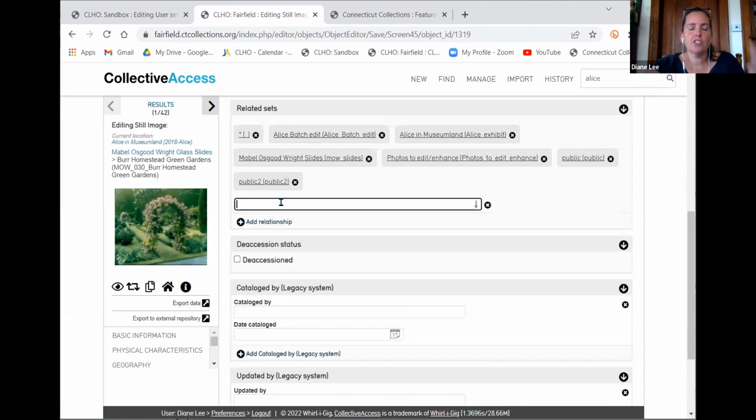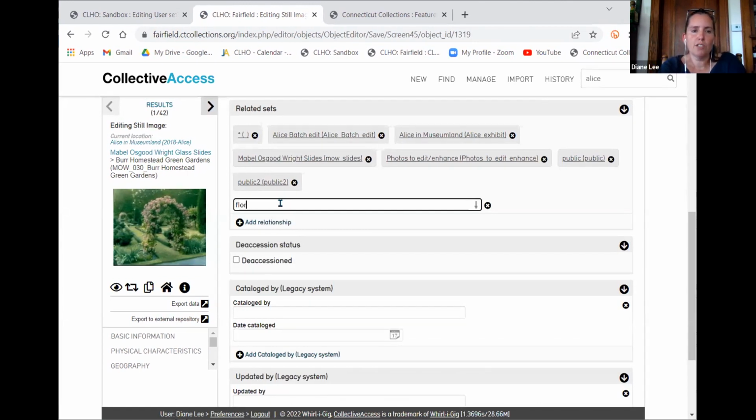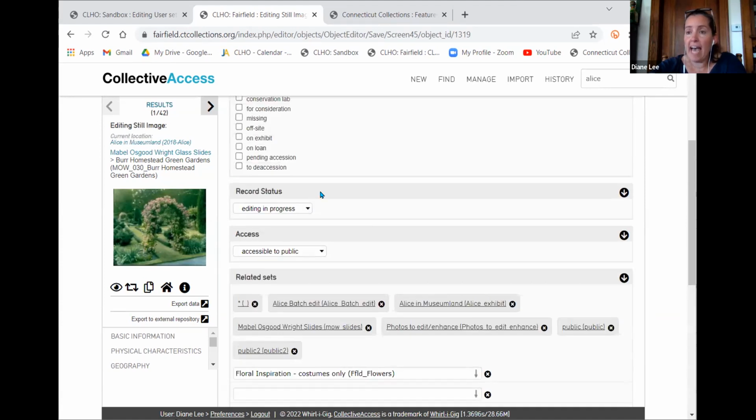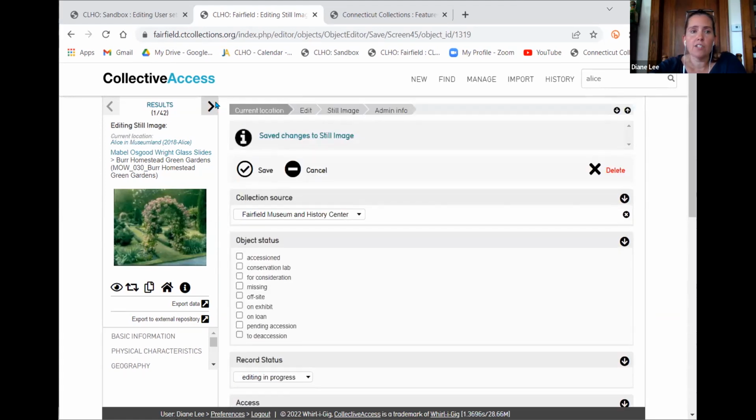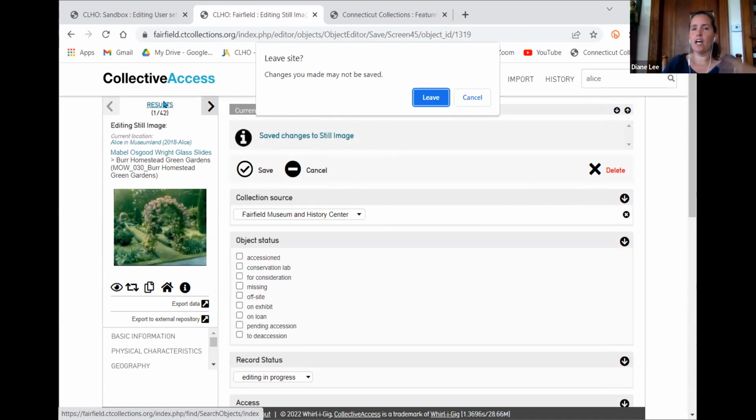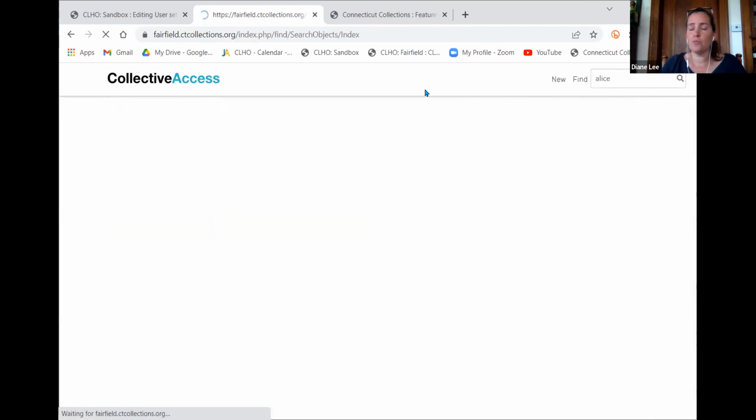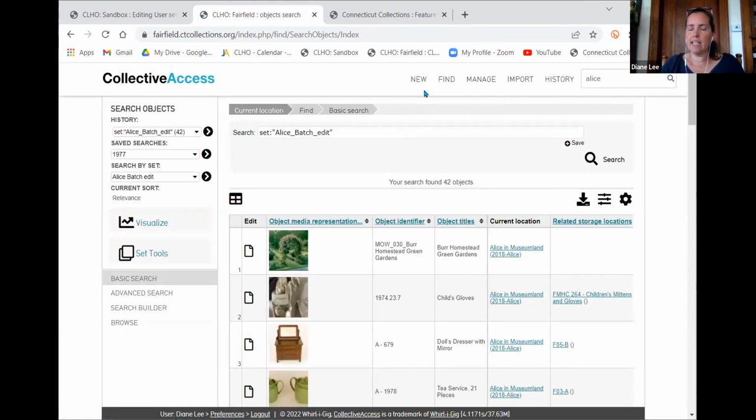So if we wanted to add a relationship, say we wanted to use this for our floral exhibition, we can click on one of those and it'll pull up any of your sets. You can click save and it'll add it to that set automatically. So it depends where you're coming from. If you're looking at that list of search results and you just want to click through and add stuff, or if you come across a record and realize, oh, I really need to add that, then you can do that.